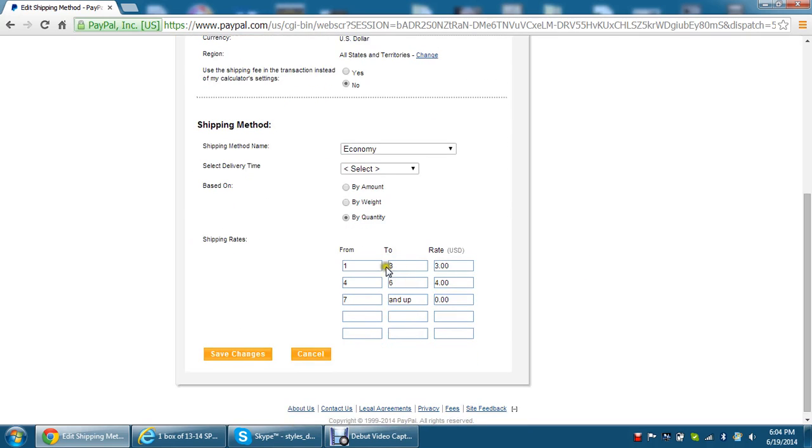What you can do is then do your rules. So from here, if somebody buys, say, 1 to 3 cards, it would be $3 for shipping. The next 4 to 6 cards, it's going to be $4. And then finally, 7 cards and up, there will be another $0 charged. So if someone were to buy 6 cards on my old shipping rate, I would charge them $7. You can go in here and do this however you want. All you do is click Save Changes.